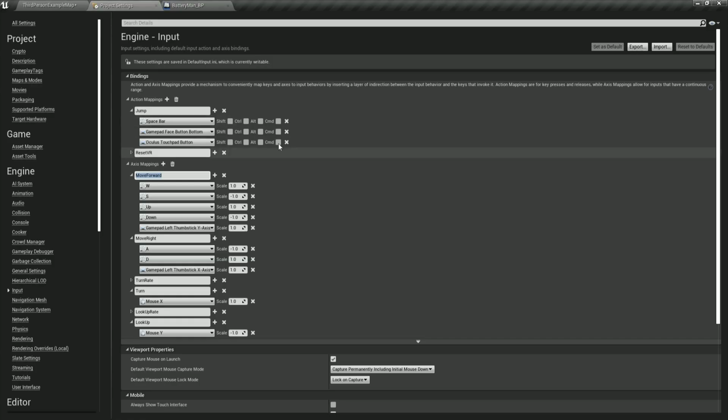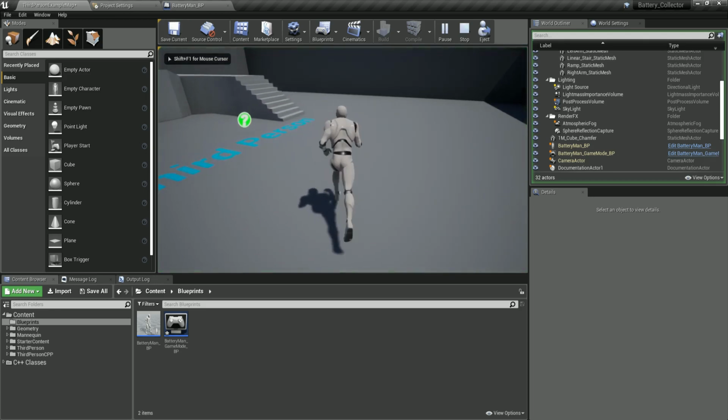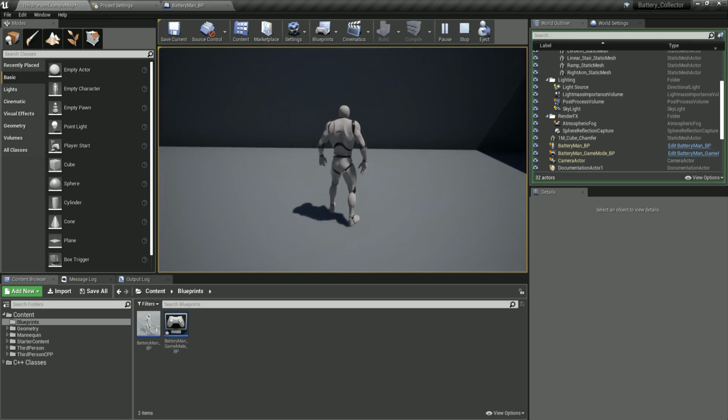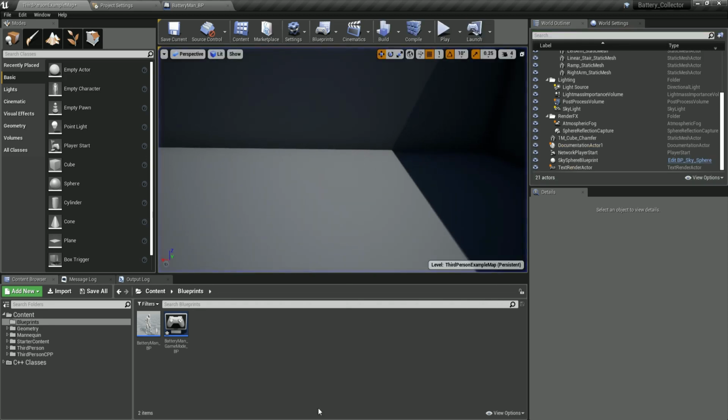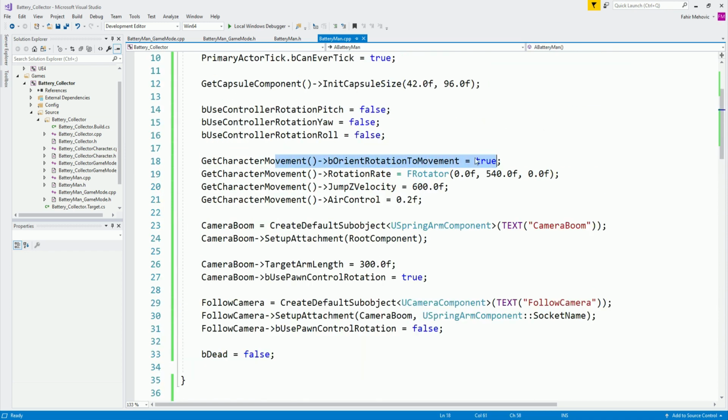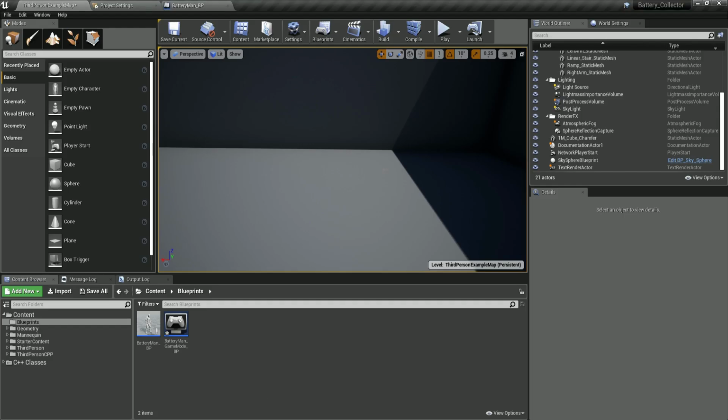So now if I go back over here and if I try to move, we will see that we are moving, you see, because I'm pressing W and it's moving. And if I press the A key, you see he's now going to start moving to the left side and rotate to the left side. Move over here to the right and rotate. This is because of this right here. Orient rotation to movement is going to start rotating the character towards the direction where he is going. So there you go.